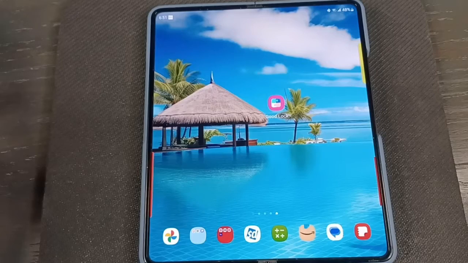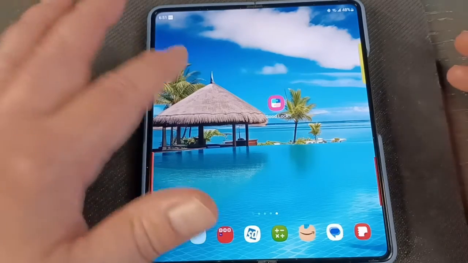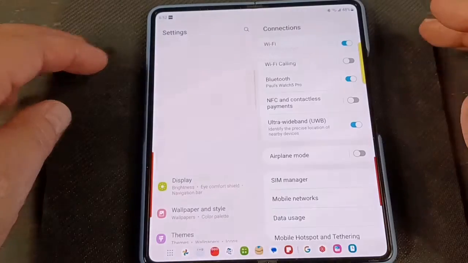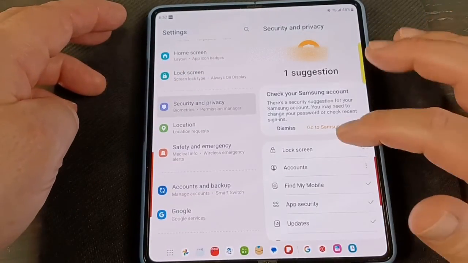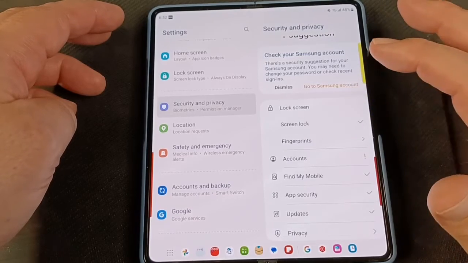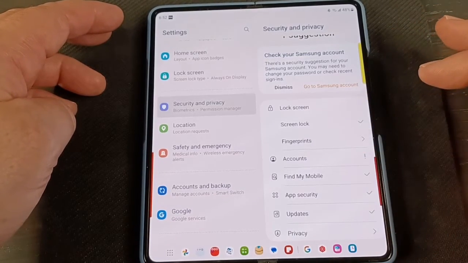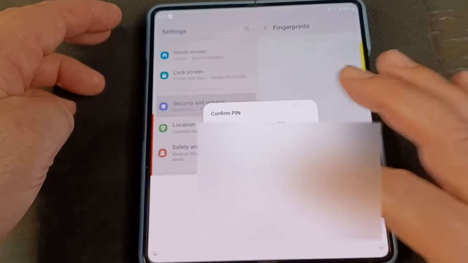I think the best way to secure your phone is with your fingerprints. Some people like doing the face unlock and pins and patterns and all that kind of stuff, but I prefer the fingerprint. So I'm going to show you a tip on that. Let's get into settings here, and we've got to get into security and privacy. Then we just scroll down to lock screen and then fingerprints. And we've got to do our pin again.